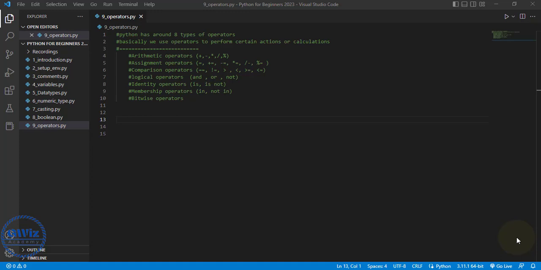In this video, we are going to learn about Python operators. So what exactly is an operator and why do we use it? Operators are something that we need in a program so that we can perform certain actions like calculations between numbers, or to create logic, we use operators. Let's see with examples and understand what exactly it is and why we use it.